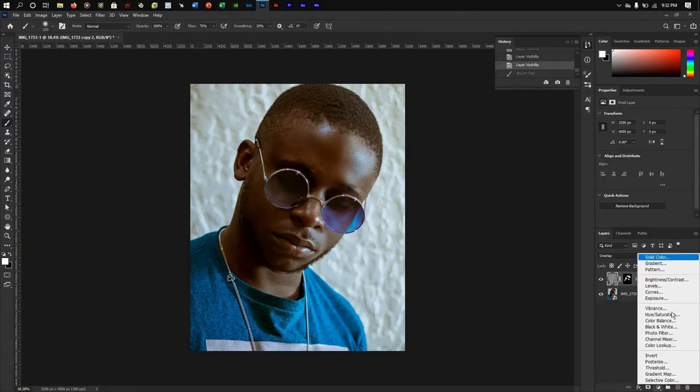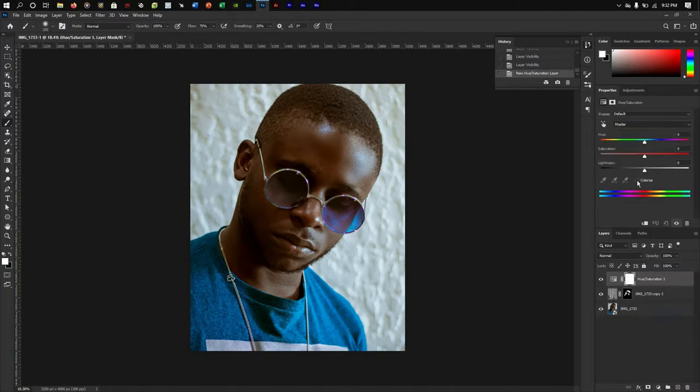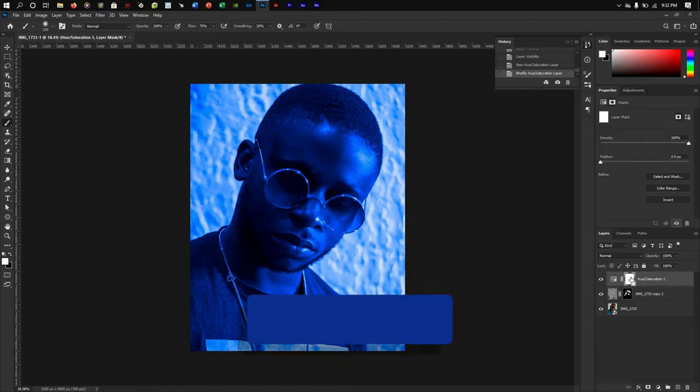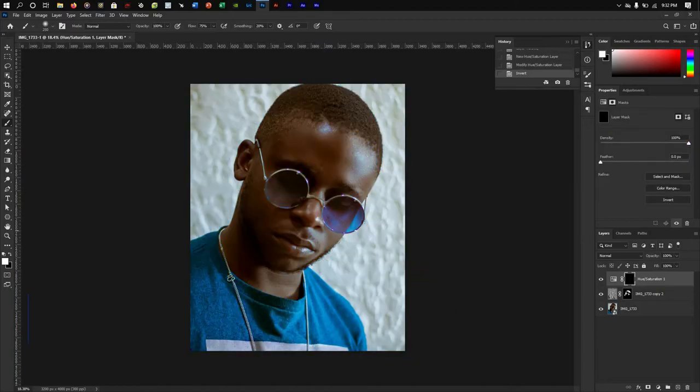So what we're going to do is create a solid color, or Hue and Saturation. We're going to just make this blue. We're going to make this 222. Right, we're going to increase the saturation of the blue. Boom. Now that's blue. We're going to press Ctrl or Command I to invert.